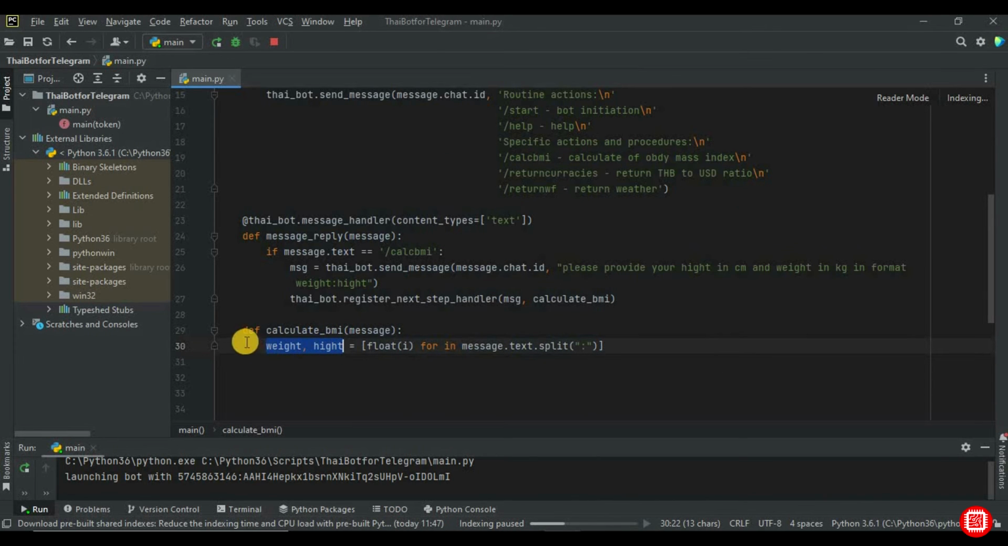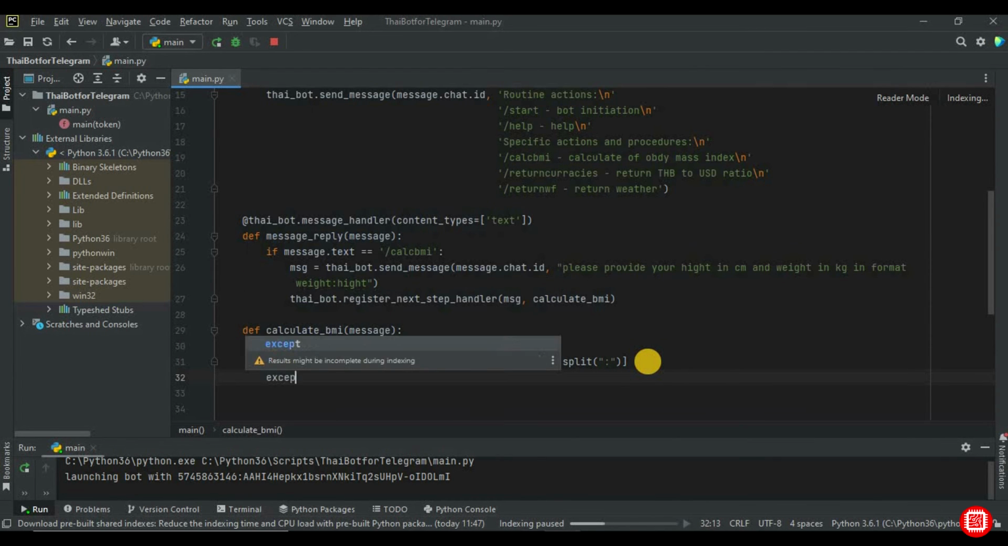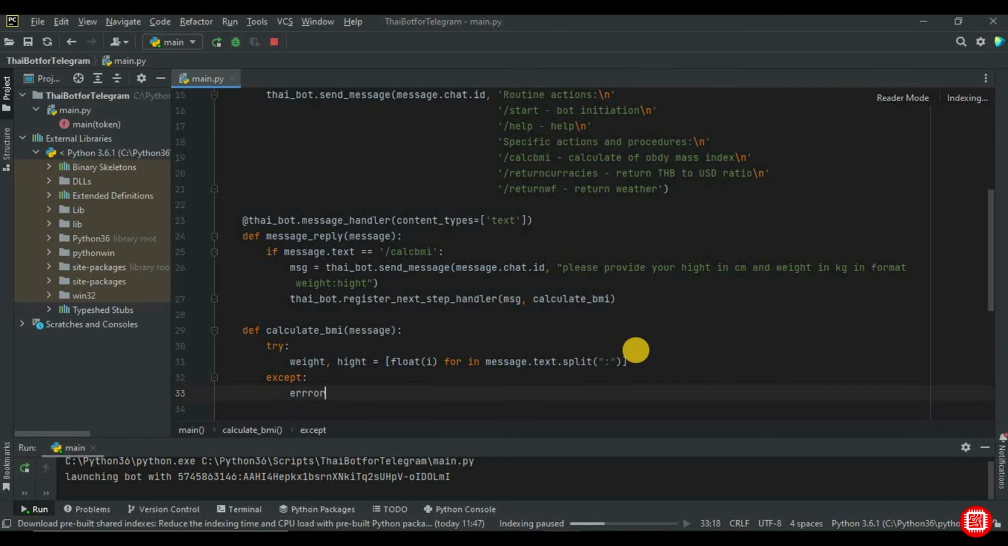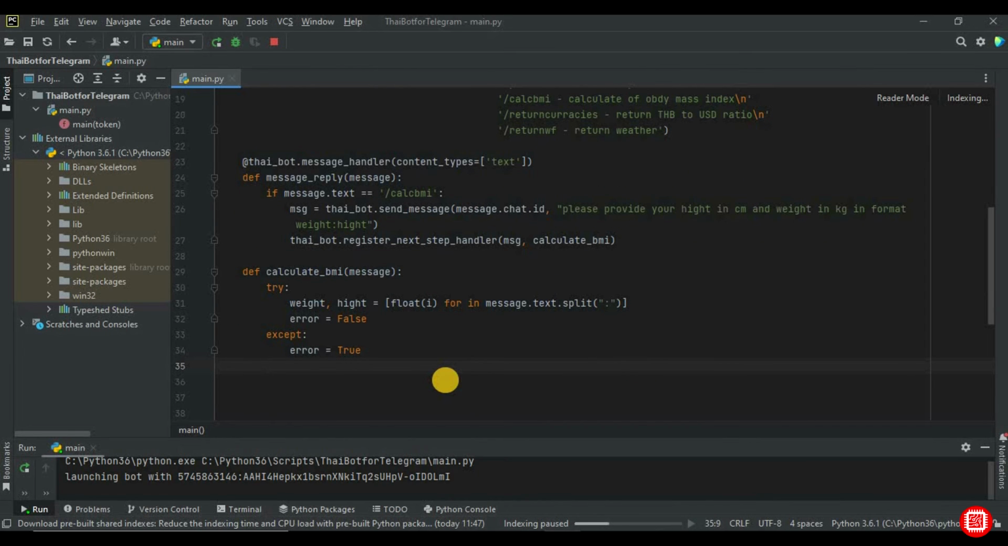So we obtain these things from the message text, which we split by the colon, and for each element convert it to float. We have one disadvantage of this construction. If the user has provided incorrect input, an error will appear and the whole program crashes. So we can type try, and in the except part we just type error equals true, and in the try part error equals false. So if we catch some exception, we give the error variable the value true, then handle it appropriately.